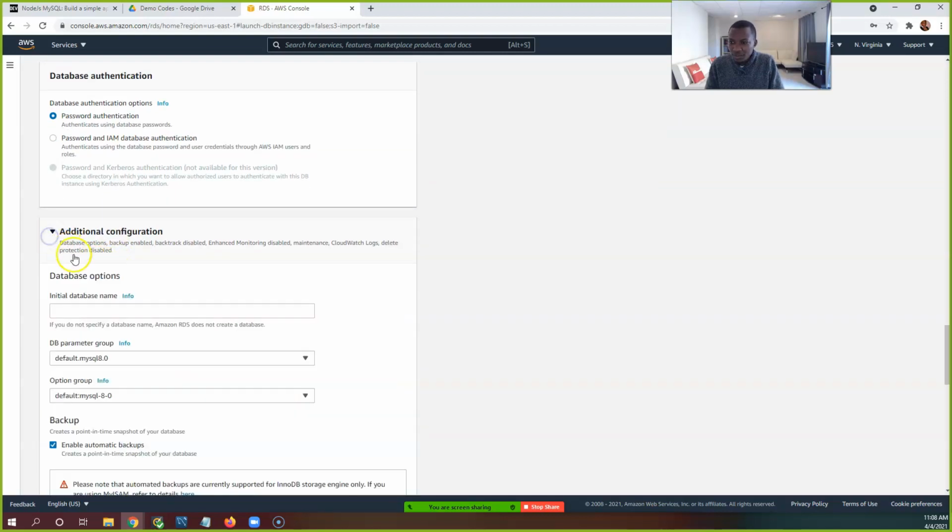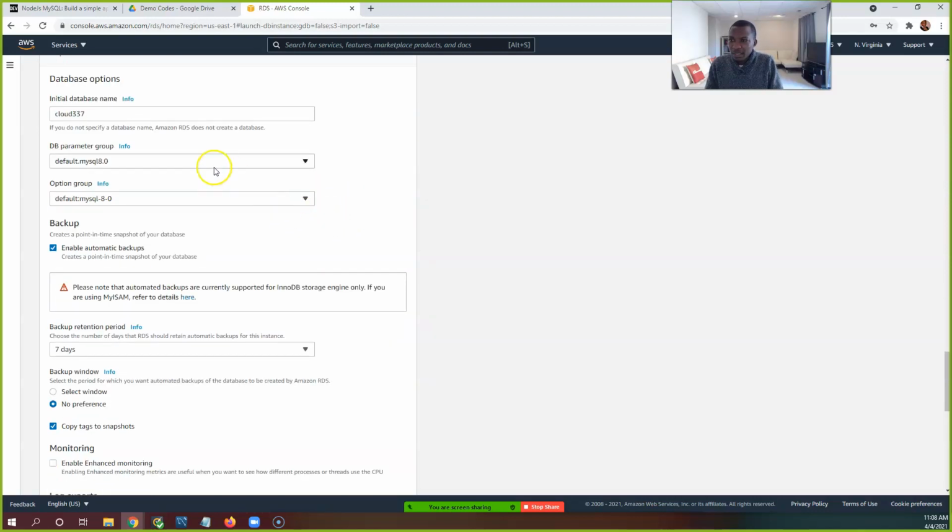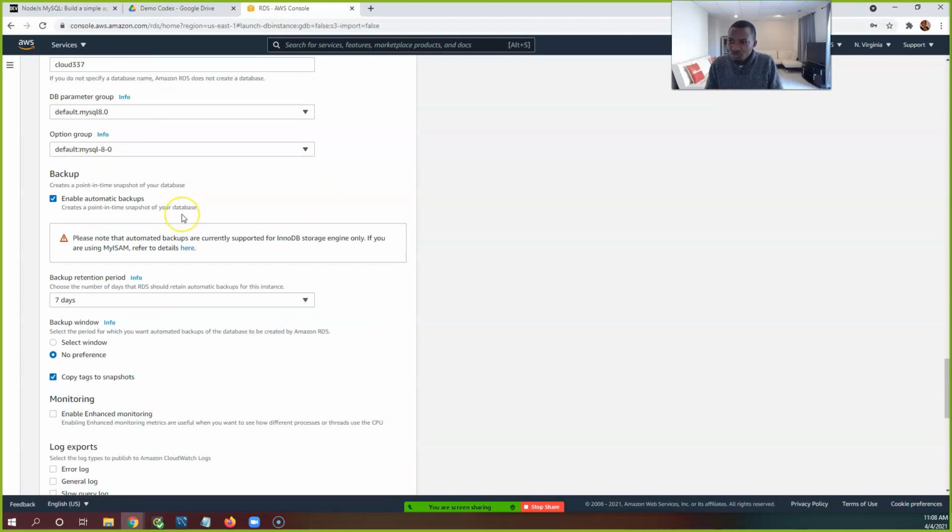Additional configuration. Was there anything we changed here? Yes. What do we add here? Our developer said the database is at cloud 337. Okay. All right. And then what else? Don't forget to add that cloud 337. What else, guys? Enable automatic backup.